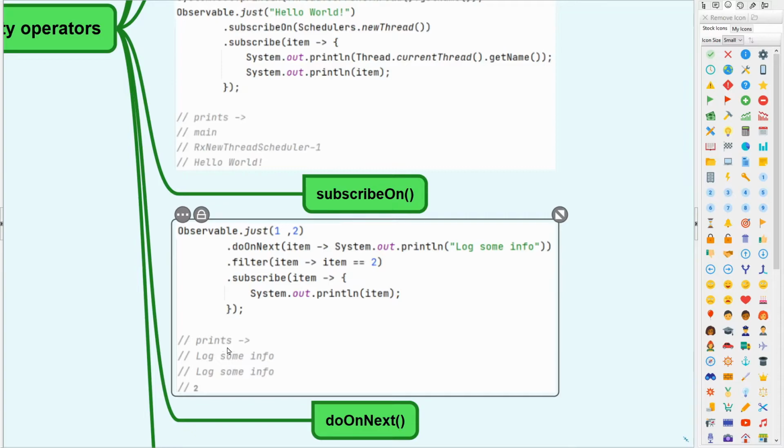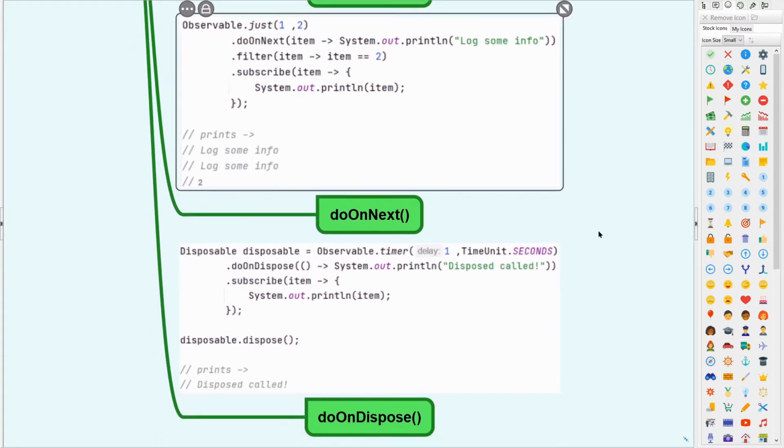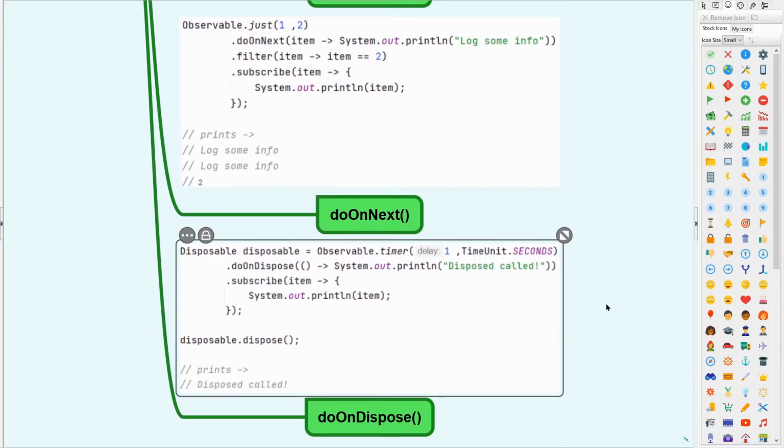And as you can see, for both items, the "log some info" is printed to the console, but only for 2, because of this filter, I see number 2 in subscribe, right? Because filter filtered out this number 1. So as I said, this is useful when you want to basically add some additional action when onNext happens within a stream.